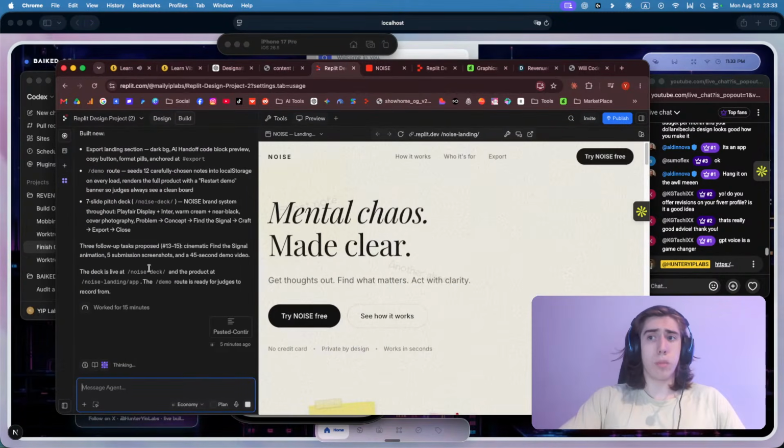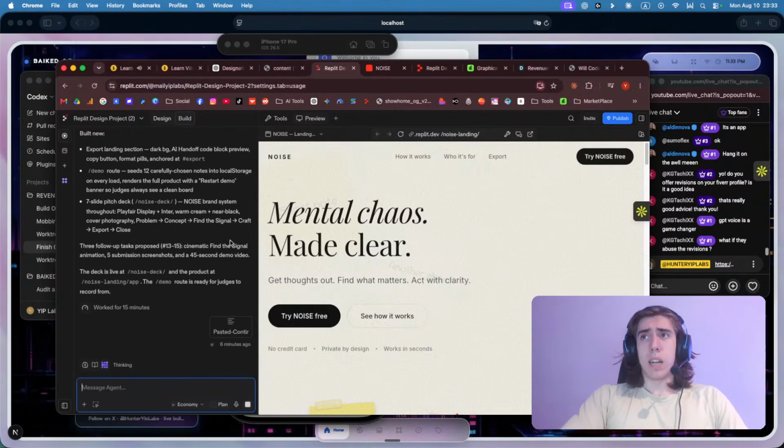GPT voice is a game changer, for sure. I haven't integrated it yet into my baked OS, but I will do that soon. It's a game changer for real.